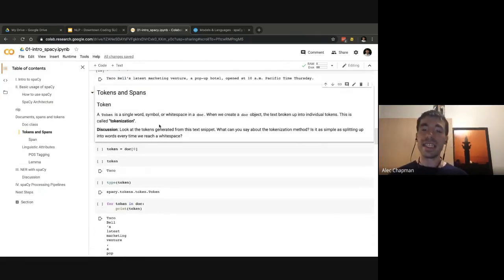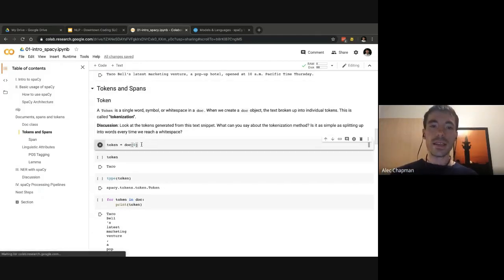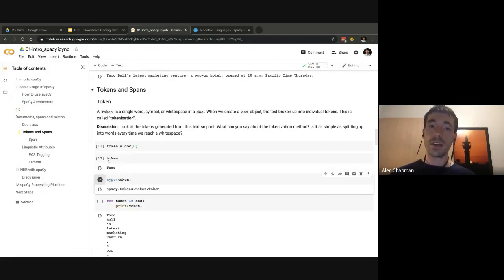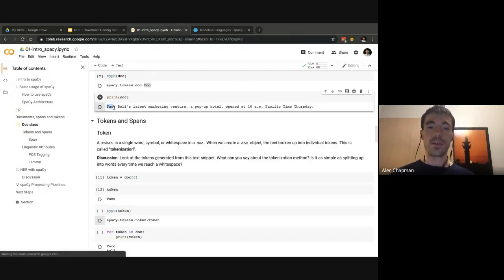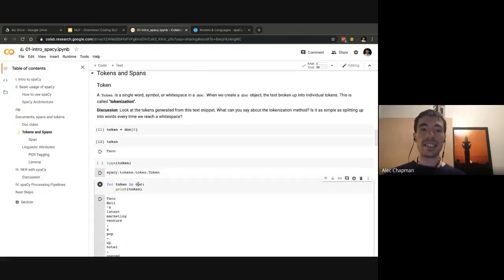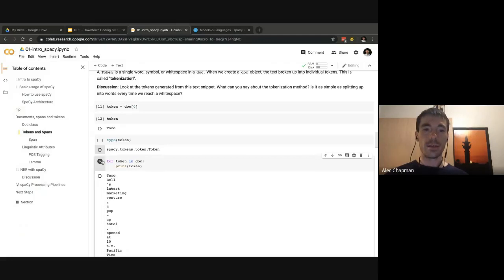A token is a single word or symbol within a doc. So if you take a sentence and split it up into all the individual words, in linguistics those are all called tokens. So if we take this doc and look at the first token, we see that it's Taco. If you go up here, that's the first word. And then you can loop through the doc and see all the different tokens which are included here.